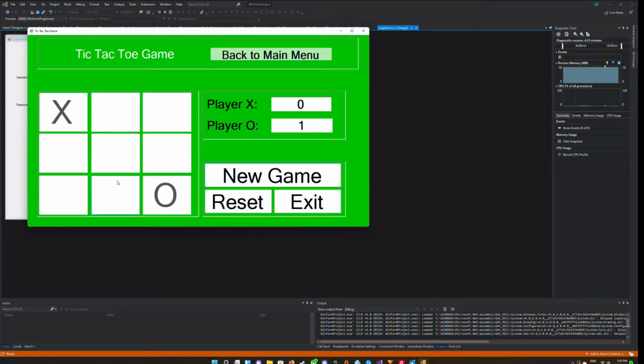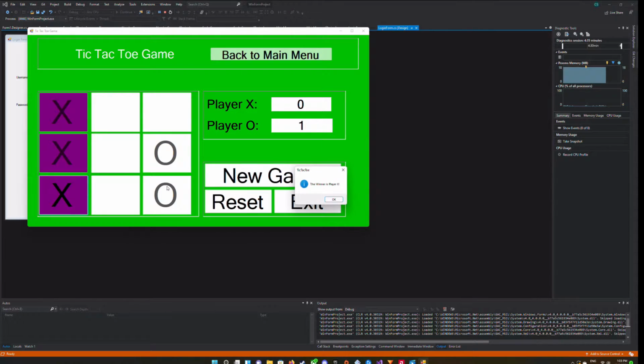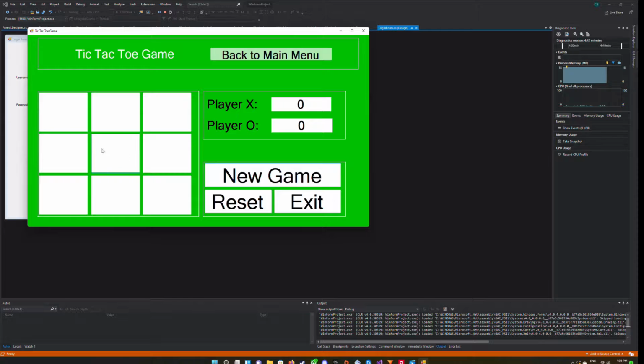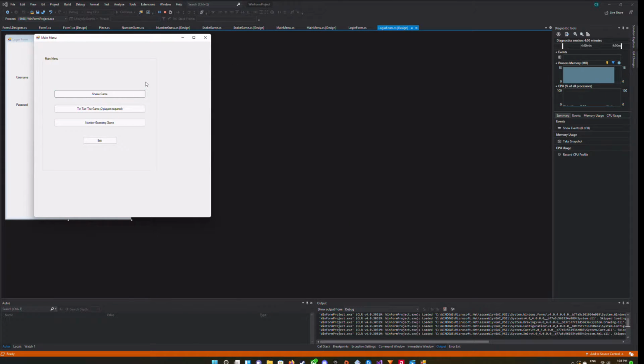So let's play again. Let's let X win. The winner is player X, and it'll increment that. So if you press new game, it'll reset the scores of player X and player O. This is the exit button. Let's go back to the main menu.